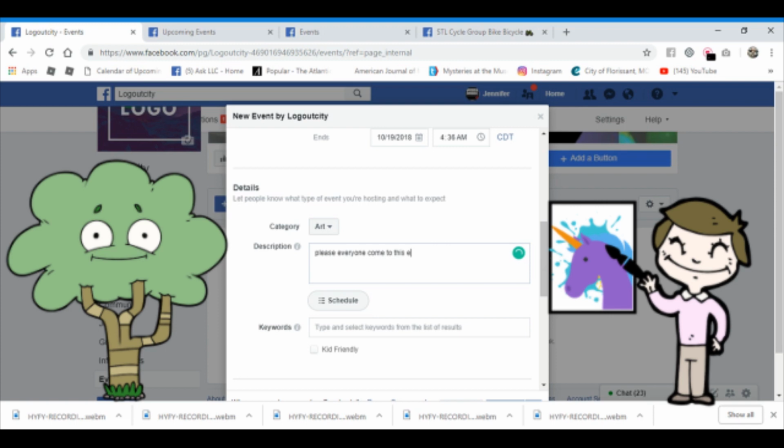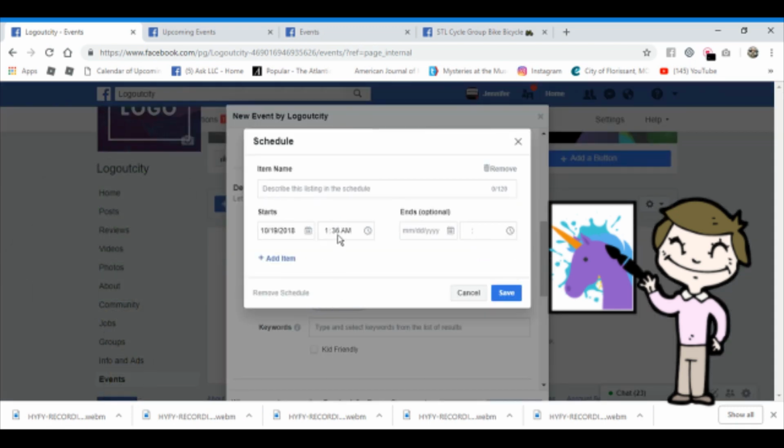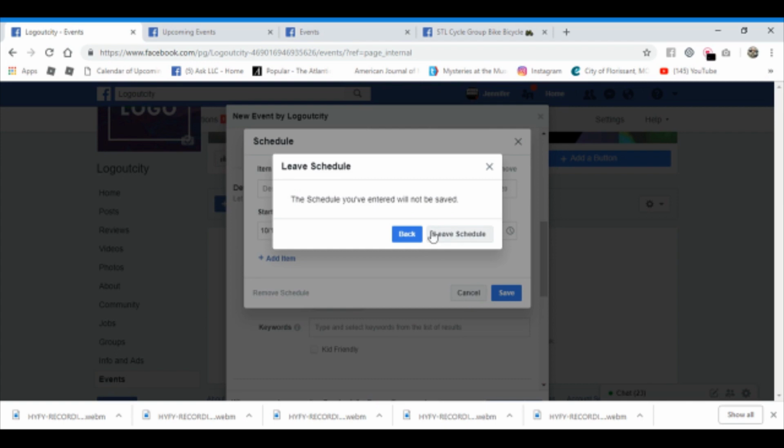It's a tree. And it's in the woods, people. You want to go to this, and you're going to schedule it. So if you want to do multiple Tree in the Woods events, you can click add, just like I showed you before.